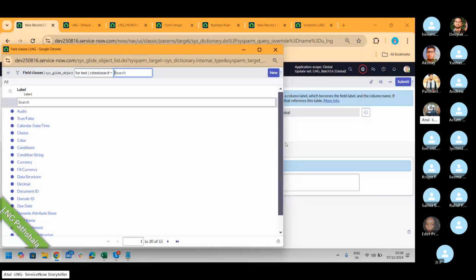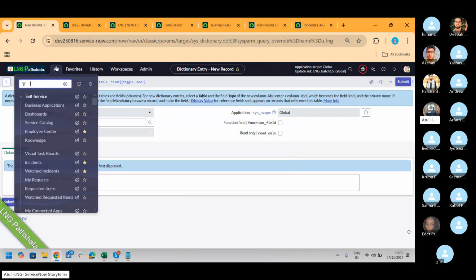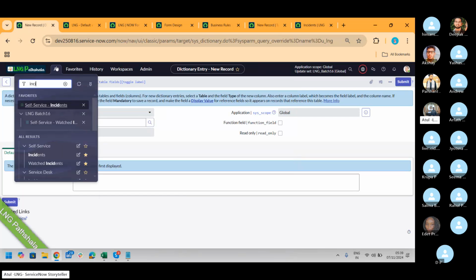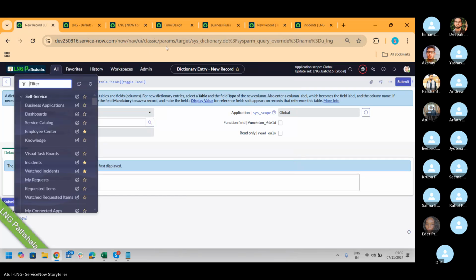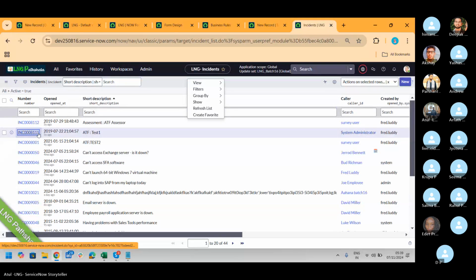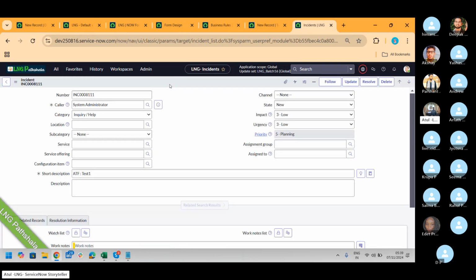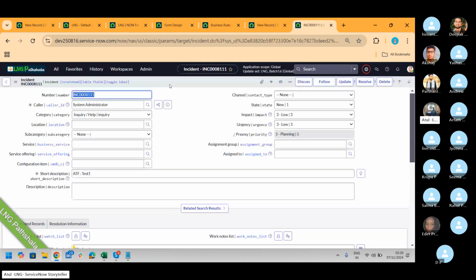I have no idea. Many of the types I don't even know. That is what I'm saying to you. Go and search for the incident. Shortcut. Open the incident. Okay, now let's understand this particular thing a little bit, because from here we will get more information.